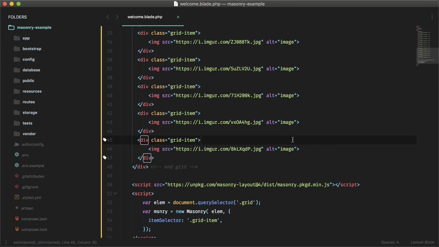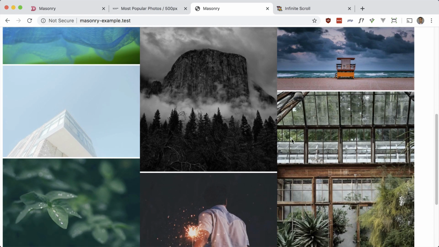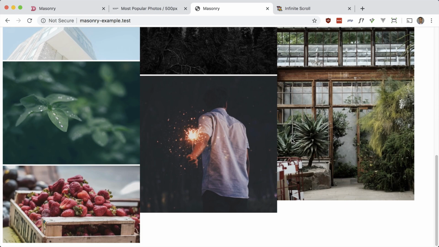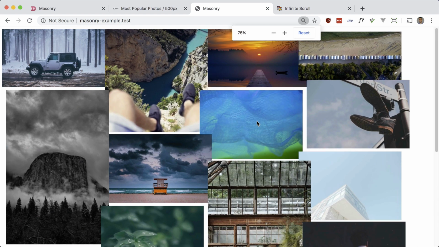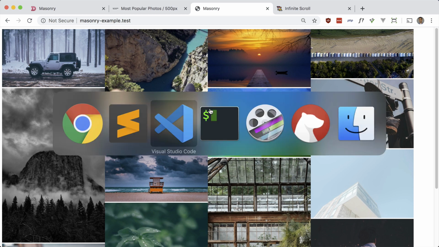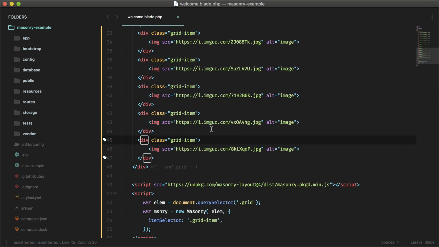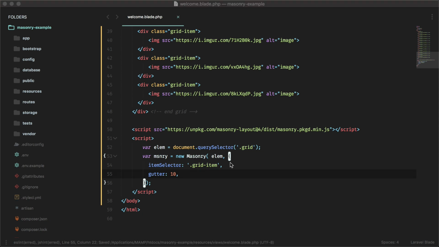Okay, so I've added a bunch of images here, and let's see if it looks okay, and it does, cool. Now it tries to fit the size of your container, and right now I don't have a container. So if I zoom out, it will try to fit as much as it can. So that's pretty cool. Now if you want to add a horizontal gutter here, there's an option for that. So let's go ahead and just add a gutter here. Say 10 pixels, and that should add a gutter.